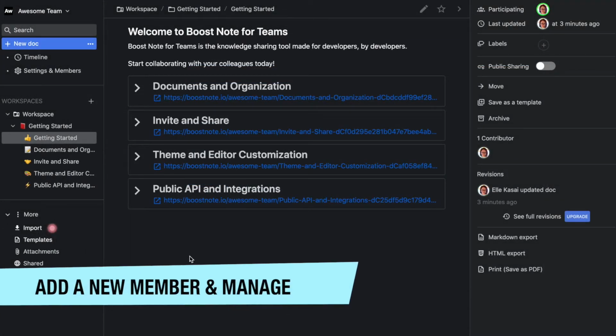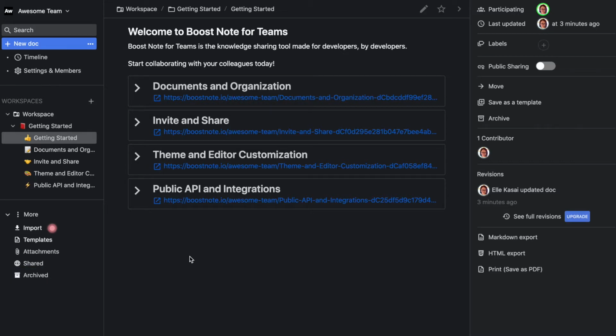Now let's add a new member to your team. Members can access and edit all of the documents in your public workspace but cannot do anything with the team management and billing. To invite a new member, go to Settings and Members again.